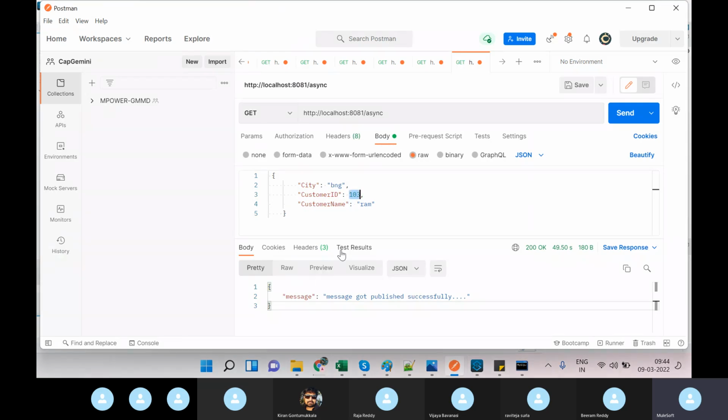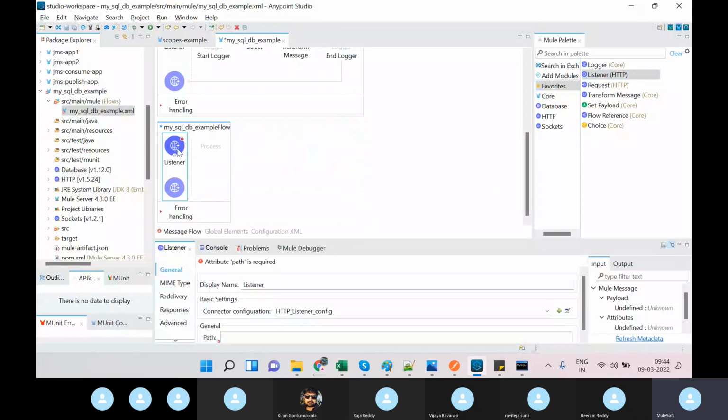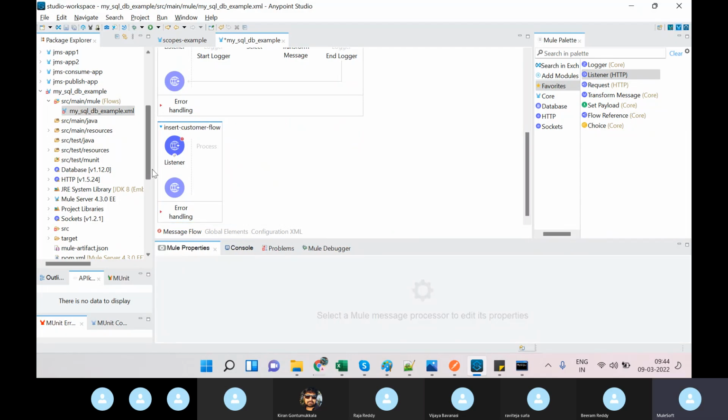From Postman, we will send the data. This data will be inserted directly into the database. How can we do that? We'll see. Okay. So for that, first of all, I'll take one new flow. To start my new flow, I'll take one HTTP listener. You can even change the flow name, like insert customer flow. So here I'm inserting my customer details into the DB.